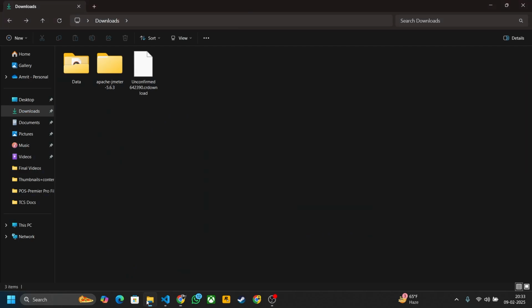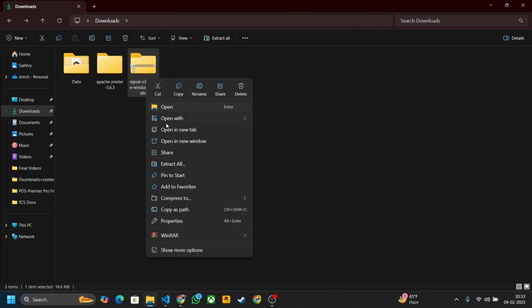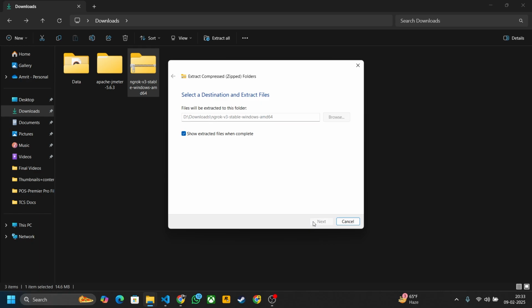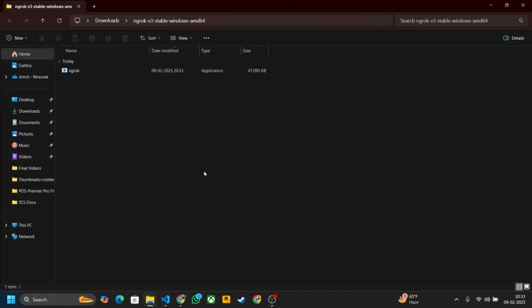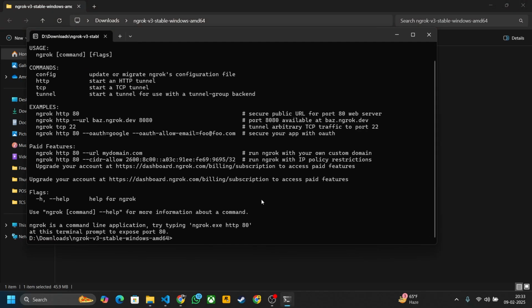Okay, now we have to extract it. So this is the ngrok application. Open it, and here we have to first set the auth token to use ngrok.